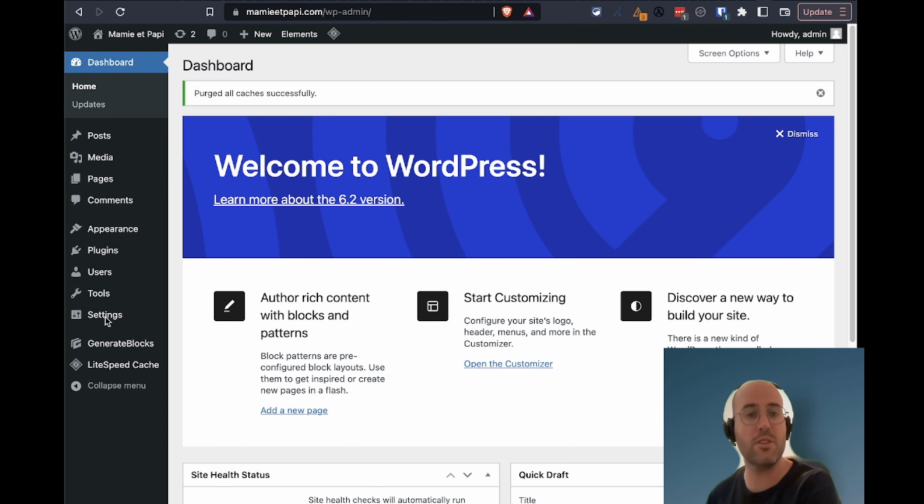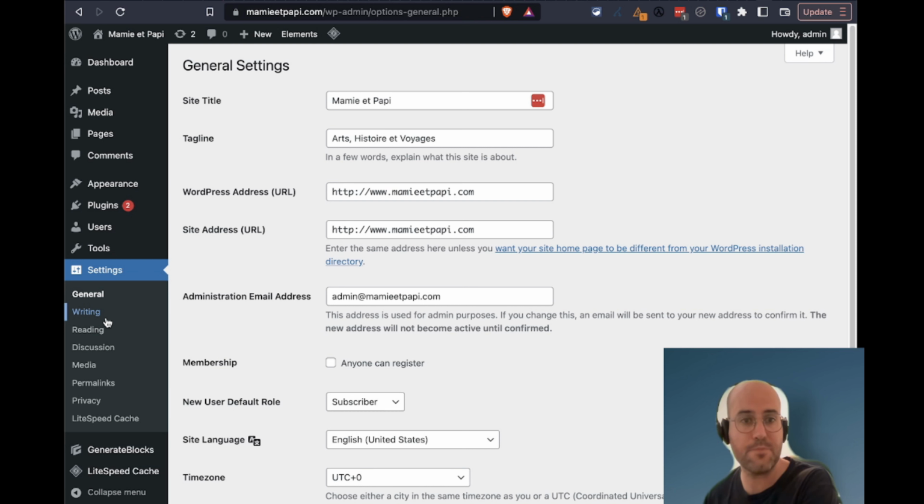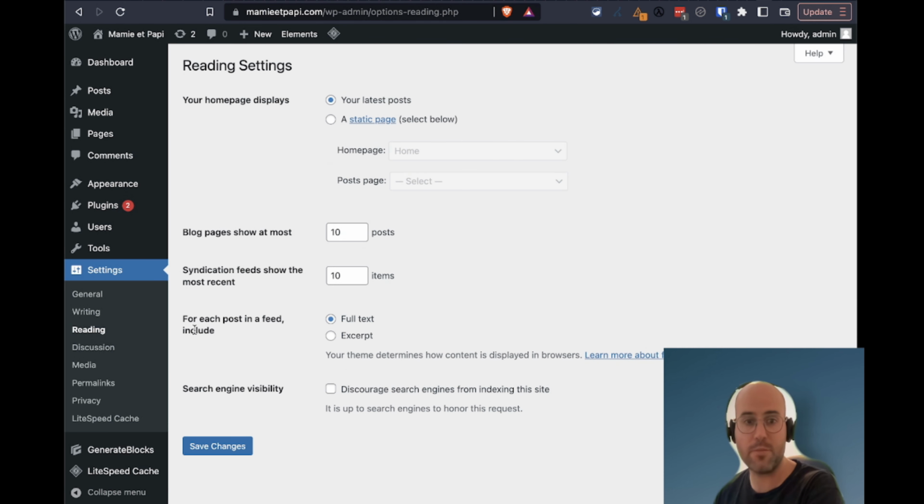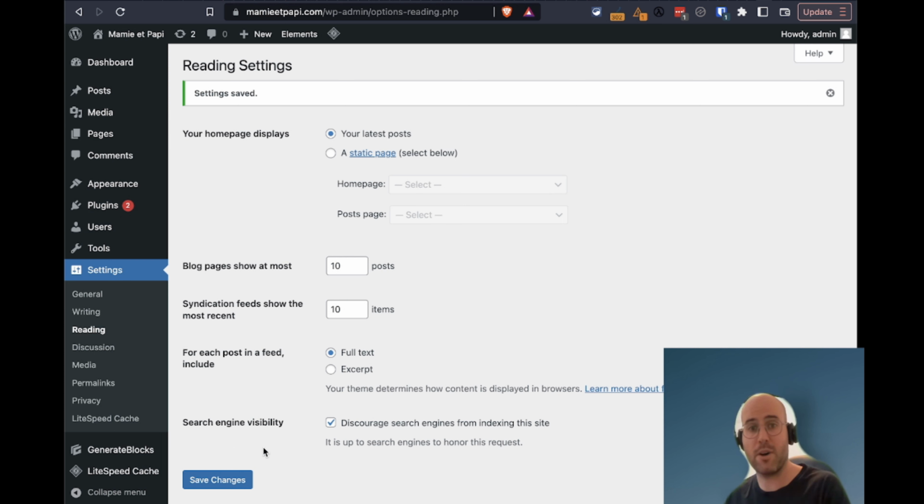So the first thing that we'll do is we'll go into settings, and from there we will go into the reading tab. And from the reading tab, we'll click on discourage search engines from indexing this site. So that will prevent Google from taking your website and showing it on Google. And later, when we're ready to publish, we want to make sure to uncheck that mark in order to allow Google to come back to your website and index it.